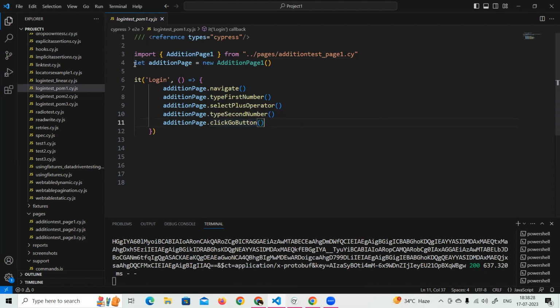So this is how you can create an object in JavaScript. Let a variable equal to new. Using the new keyword of the class, I can create an object. So using this variable, I can access those methods. Can you see now? Addition page dot navigate, addition page dot type first number, all this.